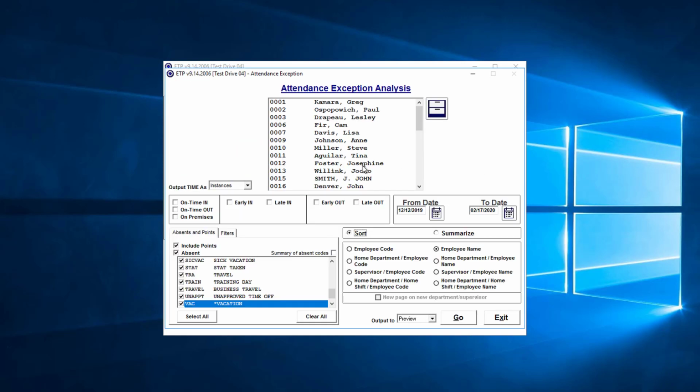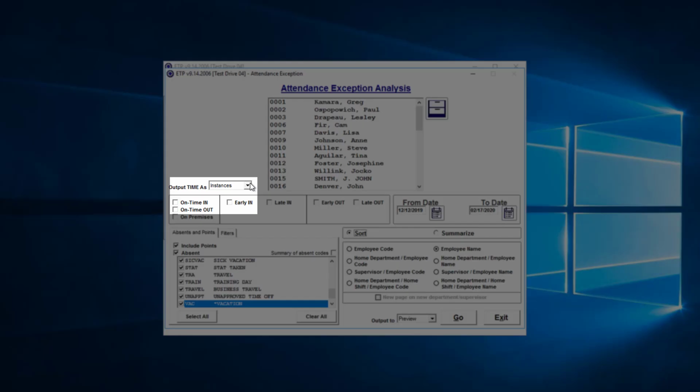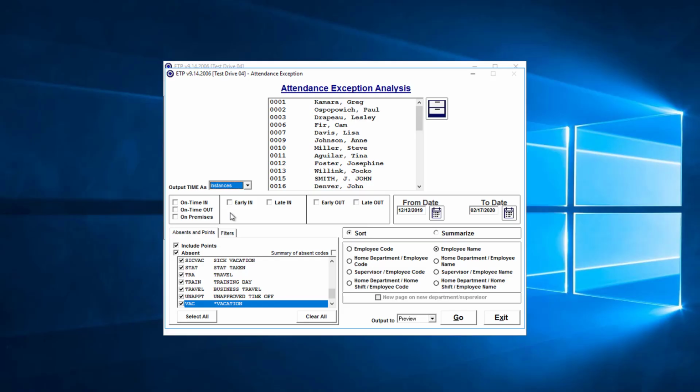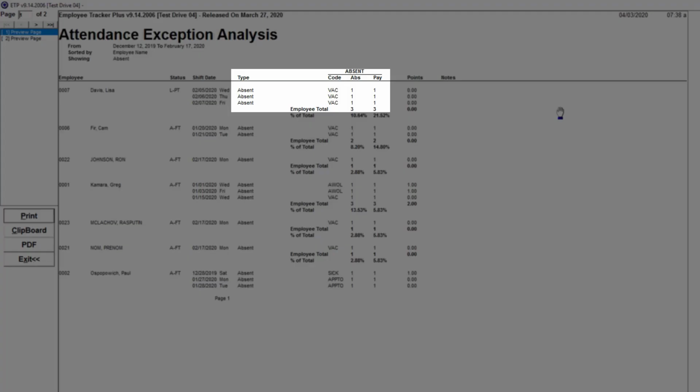In the attendance exception analysis, added a new option to output time as instances. With this enabled, it will report the number of occurrences that, for example, a vacation occurred versus how many hours of vacation was scheduled. Here we can see the number of instances that the code vacation occurred.